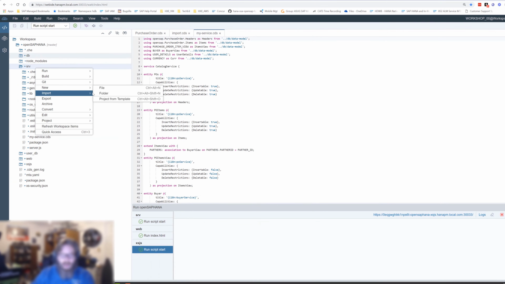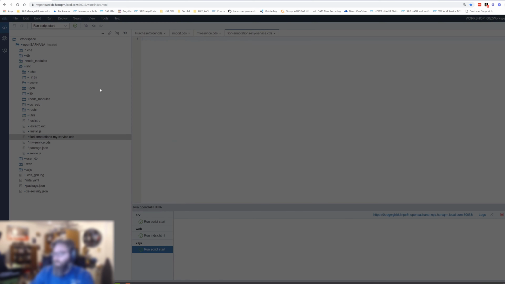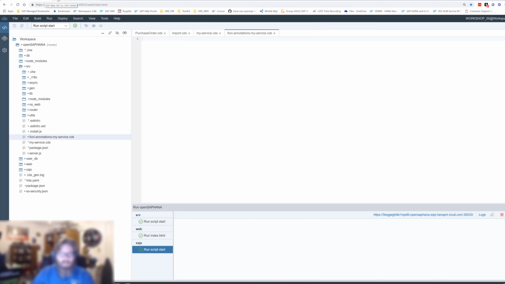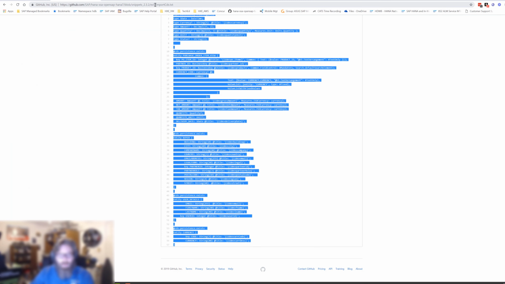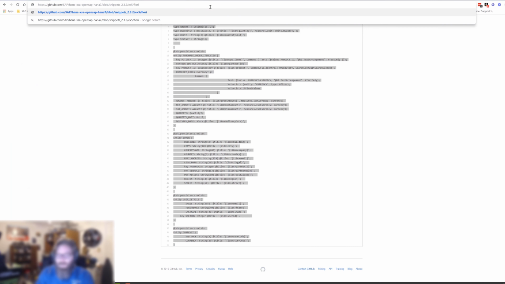Let's add another CDS file here, and we'll call this one Fiori Annotations My service.cds. We're basically saying these are the additional Fiori annotations that we want to layer on top of the existing My Service CDS file. And to do this, I've got a code snippet we'll bring in and then look at. So we'll call this Fiori1.text.